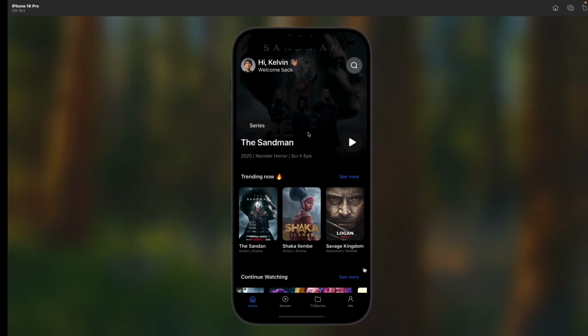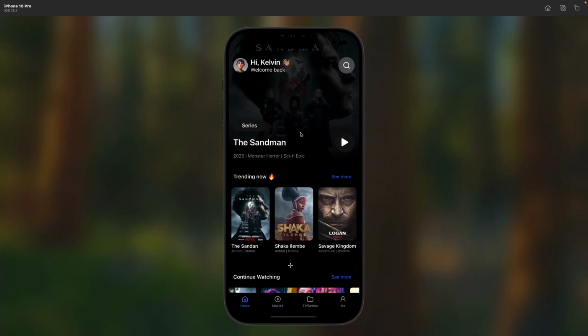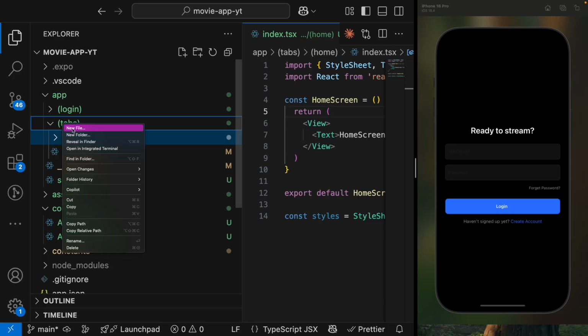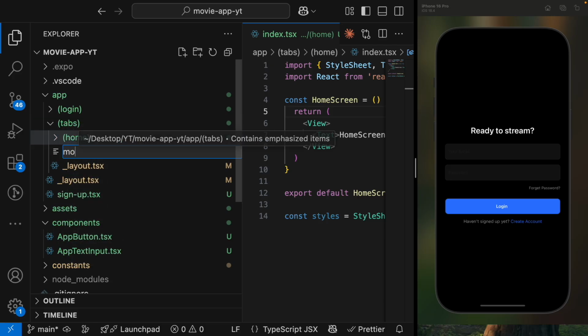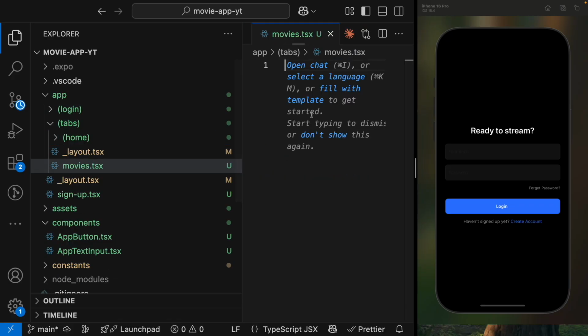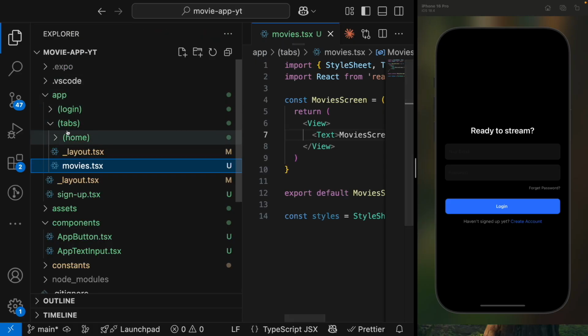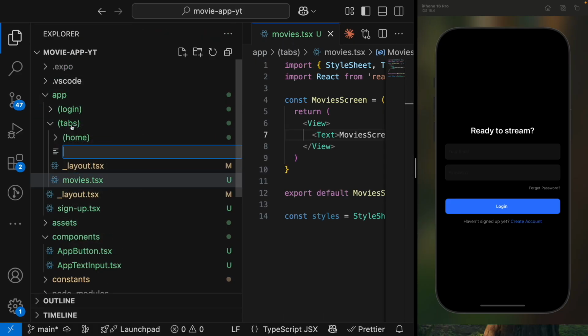Now the next screen we want to add is the movies and then the TV series. So let's create a new file. Inside the tab, we are going to create a new file. We're going to call it movies.tsx. Let's use RNFES movies screen like this. And then let's create a new file. Call it series.tsx.